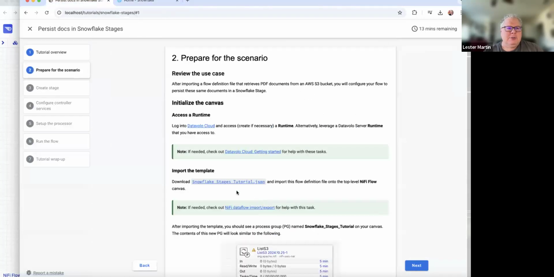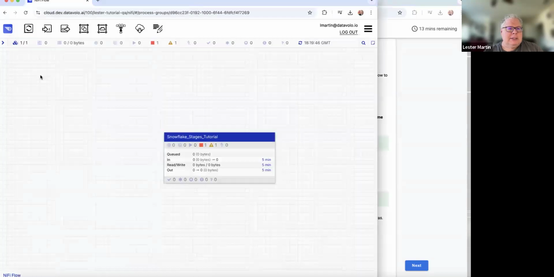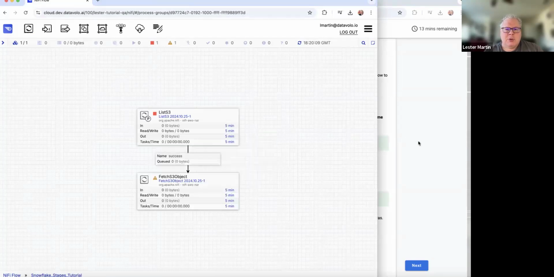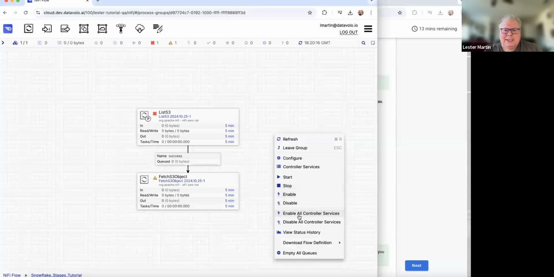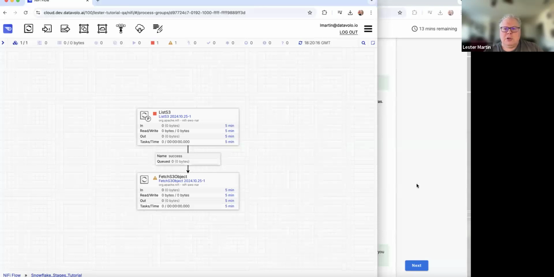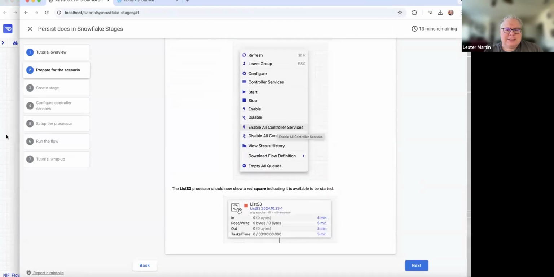After that, the first big step is to download a flow file definition I have available. You'll pull that down, drag and drop onto your process group, select that JSON file, and you'll get this Snowflake Stages tutorial, which, according to the instructions, you ought to see something similar to. Mine looks slightly different because I went ahead and right-clicked and said enable all controller services, which then allows us to make sure that first one, List S3, is ready to run.